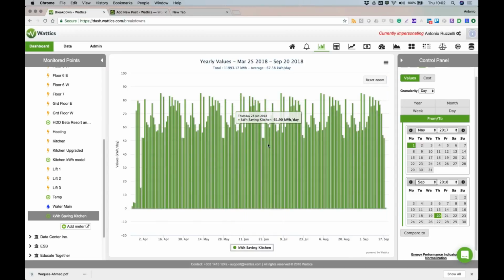And then you can track these savings. You can put notifications against them. So if for certain reason the saving goes below 40, for example, you can create a notification, because it means the control system has been turned off, and then the whole installation is not actually producing the savings that you were expecting.